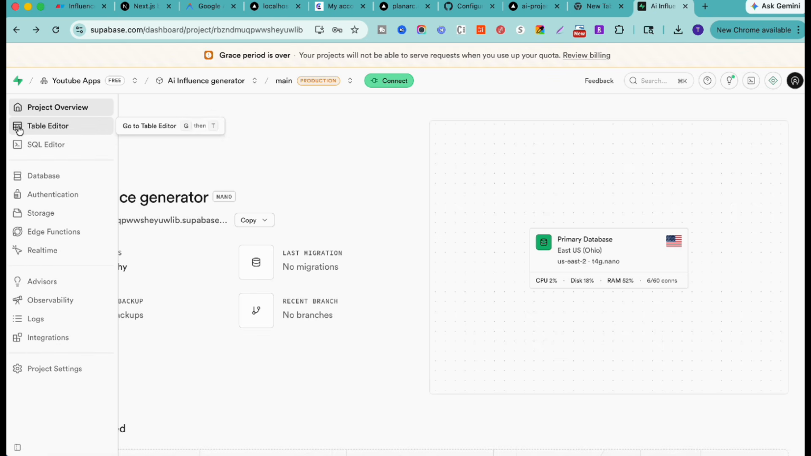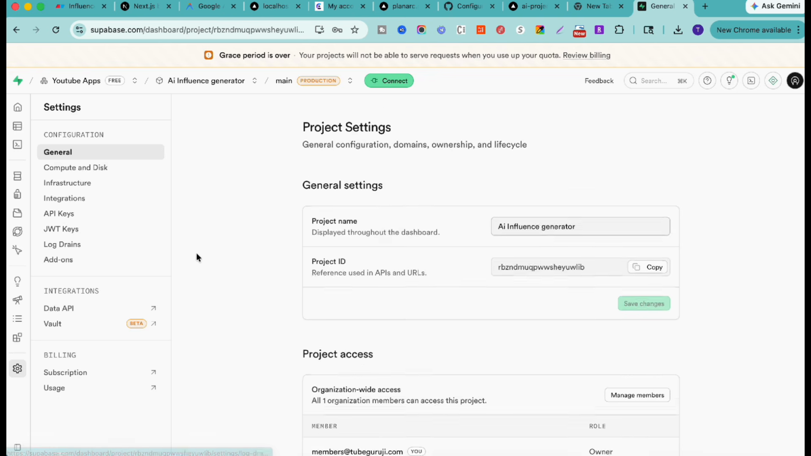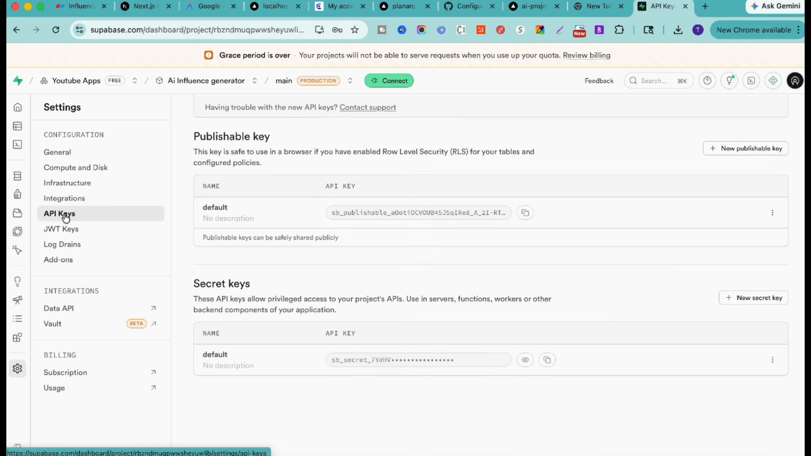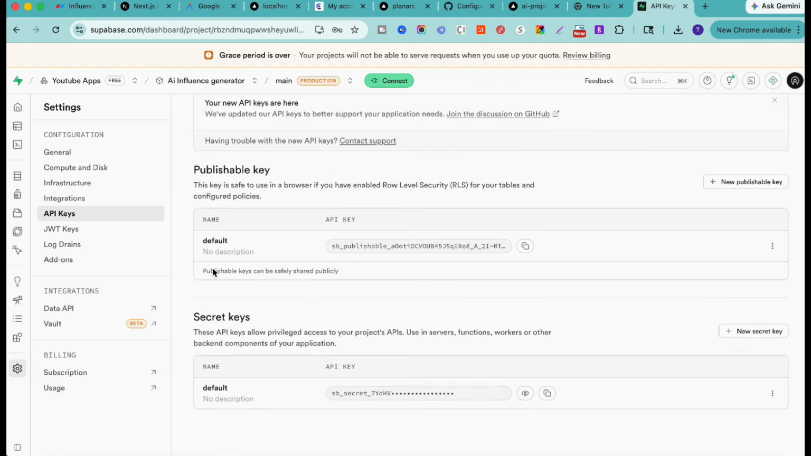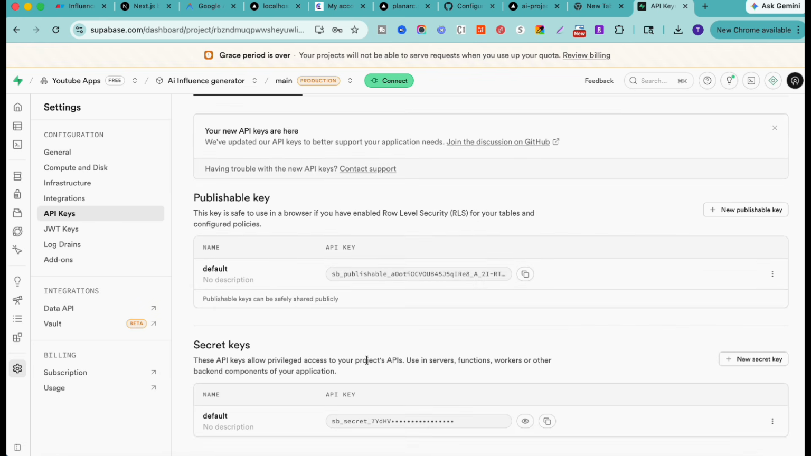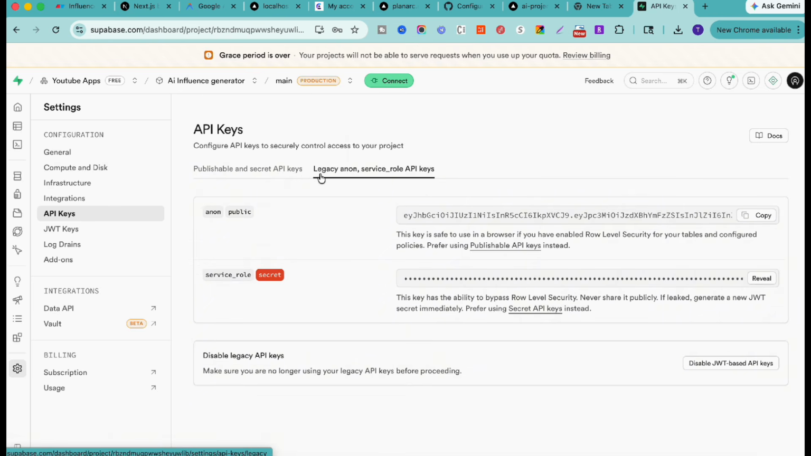This is the project overview page. Inside this you have project settings as well. Inside the project settings you will find the project ID and all of this information. Here we have API keys, from which you will get a publishable key and the secret key as well. But if you want the anon key, you can switch to the legacy anon key tab, and then you have the anon key as well as the service role secret key.